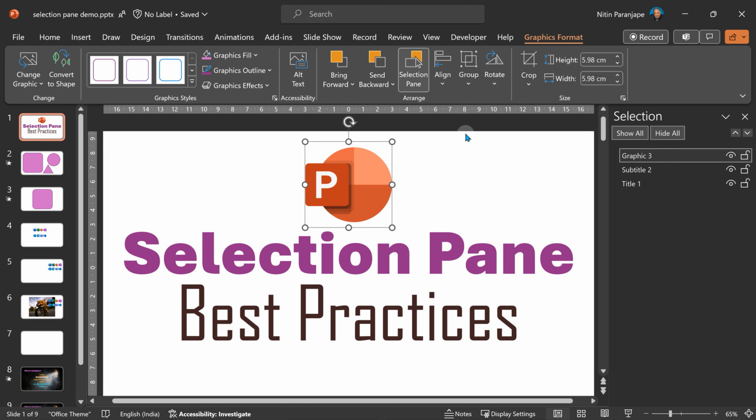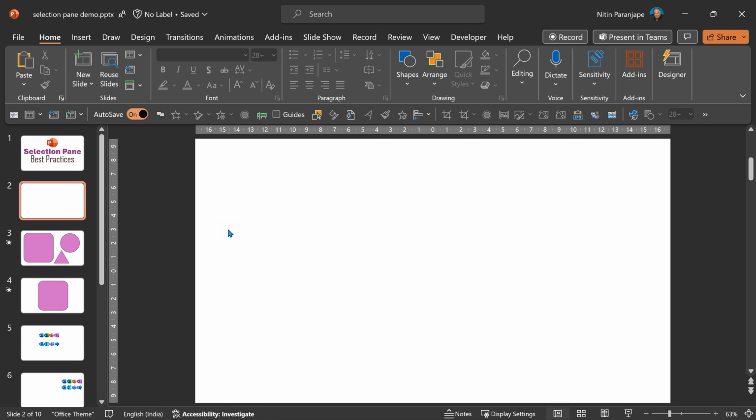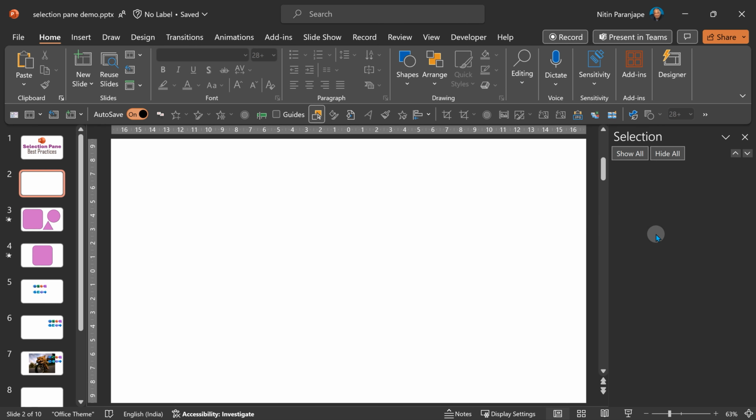You're going to use it very often, so I strongly suggest right-click on it and say add to quick access toolbar. I have already added it to my quick access toolbar. That's why this is inactive. Here is my selection pane. If you have a blank slide, then how do you enable selection pane? Go to the home tab. Under editing, you will see select and then selection pane.